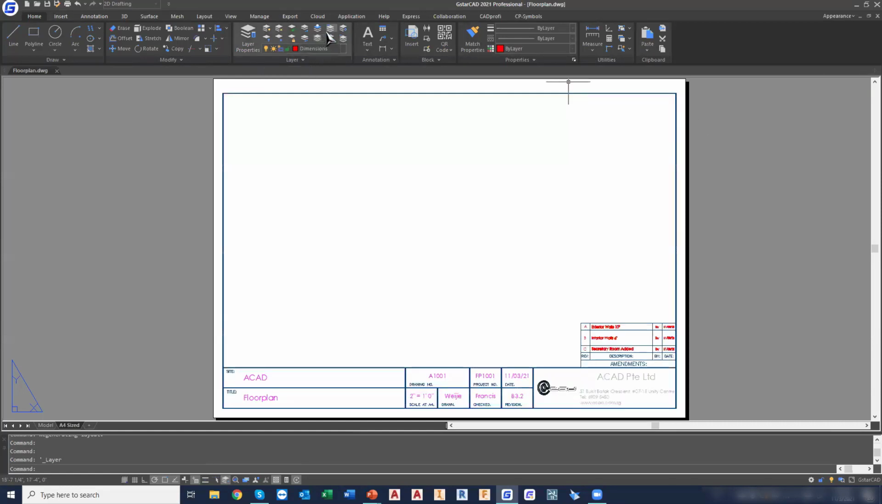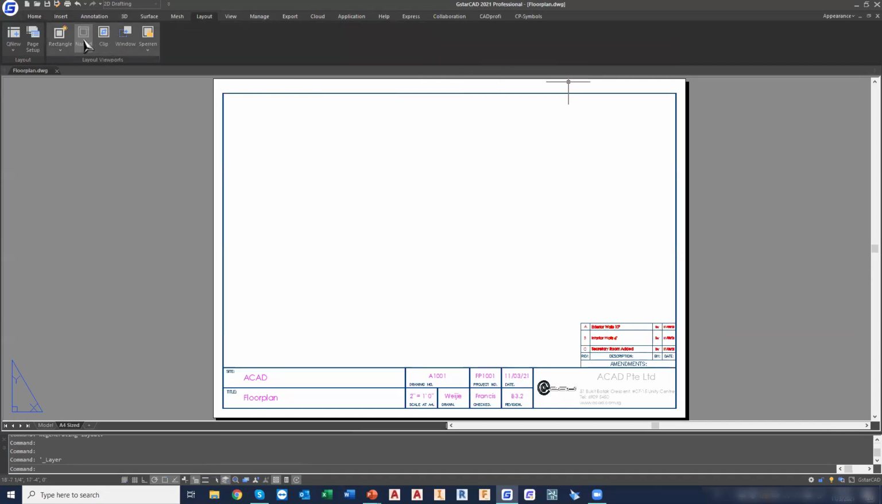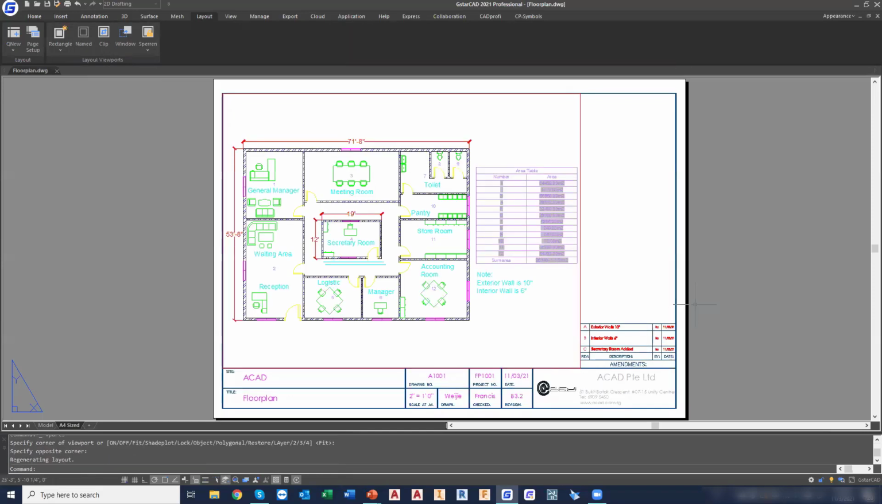Okay, once I'm done, I'm going to create the viewport. Just need to go to the layout tab, click on the rectangle command. Just draw a rectangle from the top left-hand corner until somewhere over here at the bottom right. And you'll be able to see the drawing that I've created inside the layout.